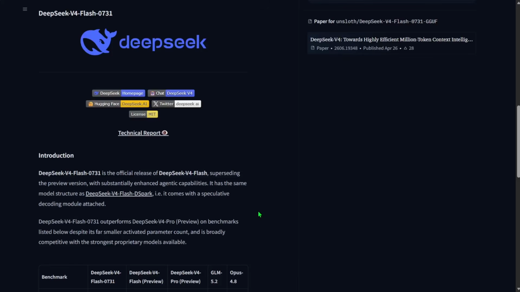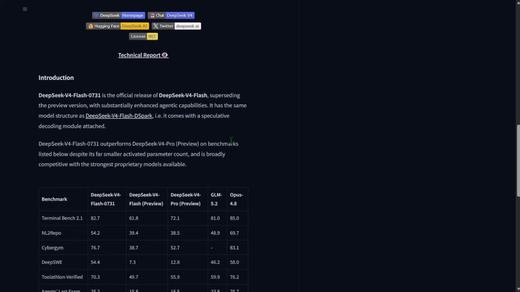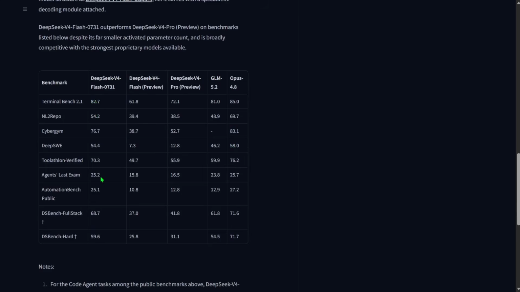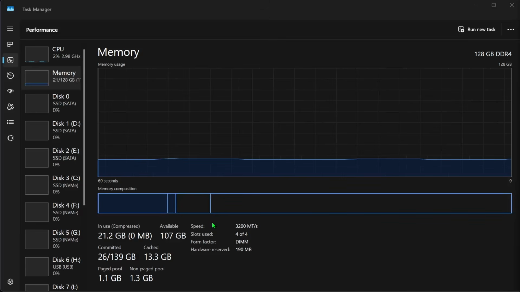After the release of full DeepSeek V4, after seeing the amazing benchmark results, which put it on par with GLM 5.2, I did an impulse purchase of more DDR4 RAM to upgrade from 96 gigabytes to 128 gigabytes. So it's dual channel. I get 3200 MT/s, which is about 25 gigabytes per second.